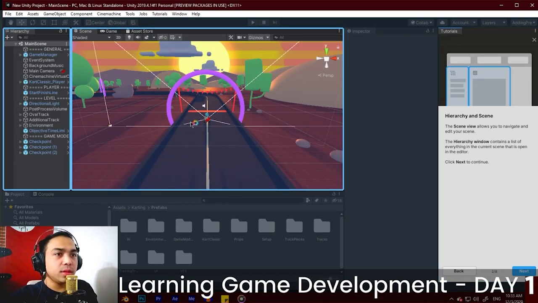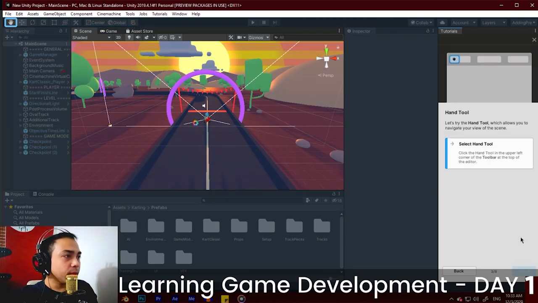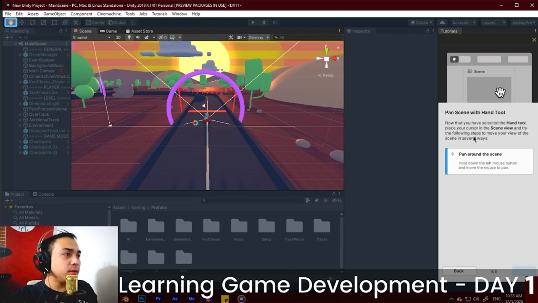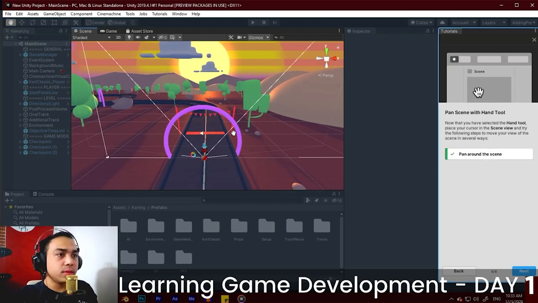Alright. The scene view is your interactive view where you can find all types of game objects. Selecting and modifying game objects in the scene view is one of the first skills you must learn to begin working in Unity. So try the hand tool. The hand tool makes you pan around the scene. Oh, okay.